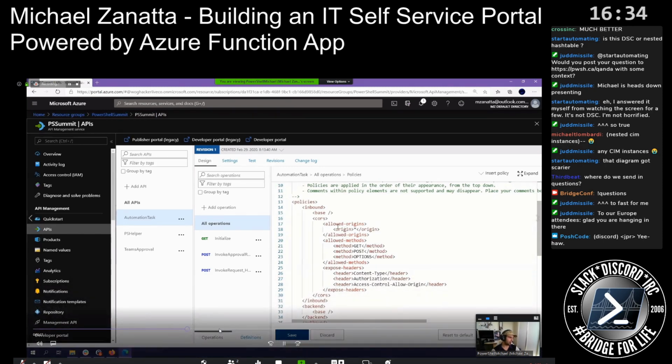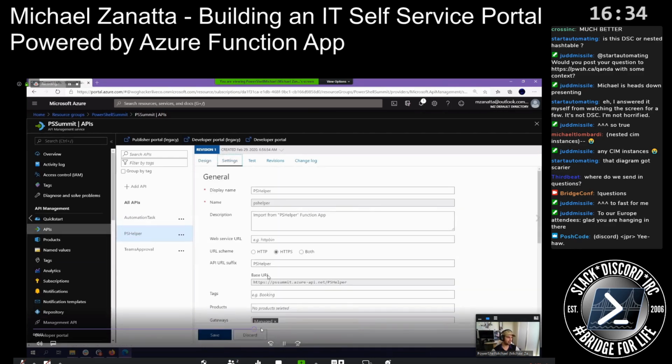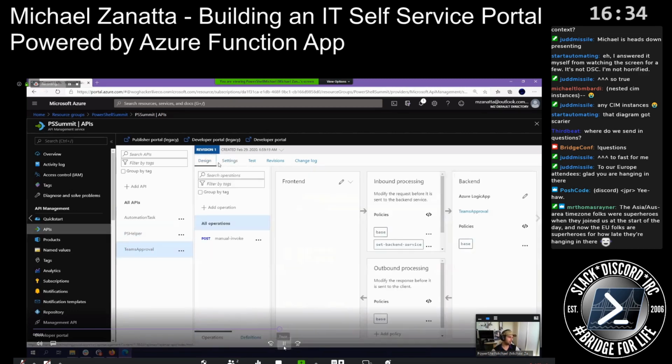The PowerShell helper and the Teams approval logic app don't have any CORS headers. The reason why is because they're an internal query. They don't need it. The second thing is that they don't require authentication. What they use is subscription keys, to protect against unauthorized access. So we're just going to use subscription keys to do that.